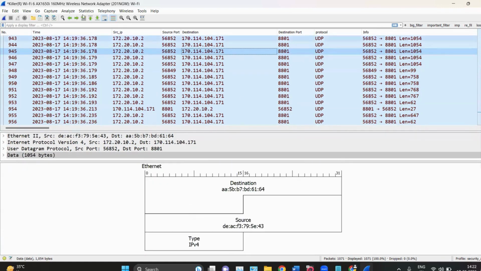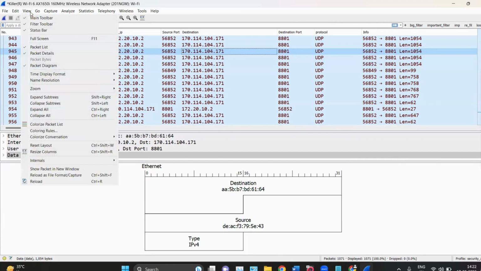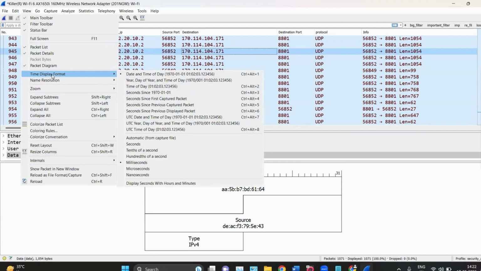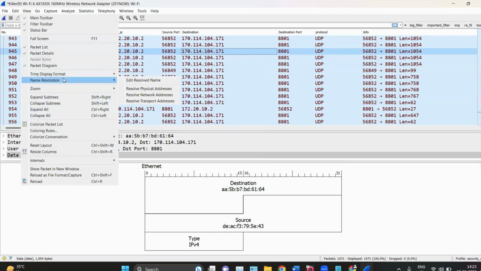In this view option, you can see multiple options. You will see the time display format, which is very important for us, because we will use time in different formats for troubleshooting purposes. Then we have name resolution that we will discuss later. We have zoom in, zoom out, and then we have some other options.